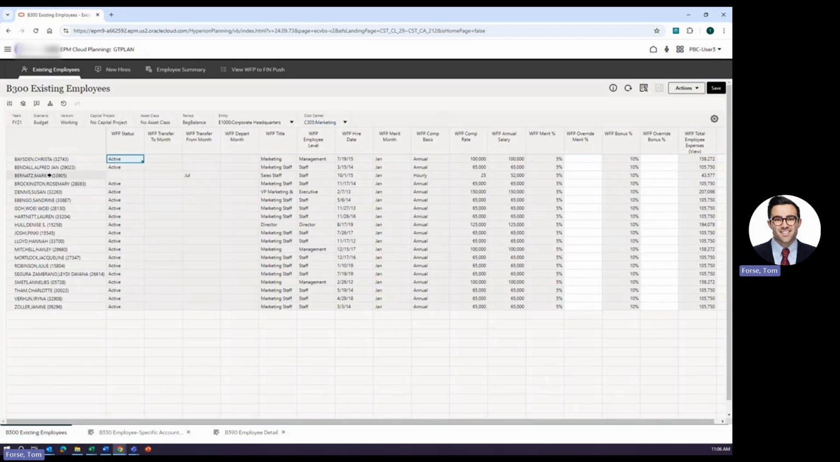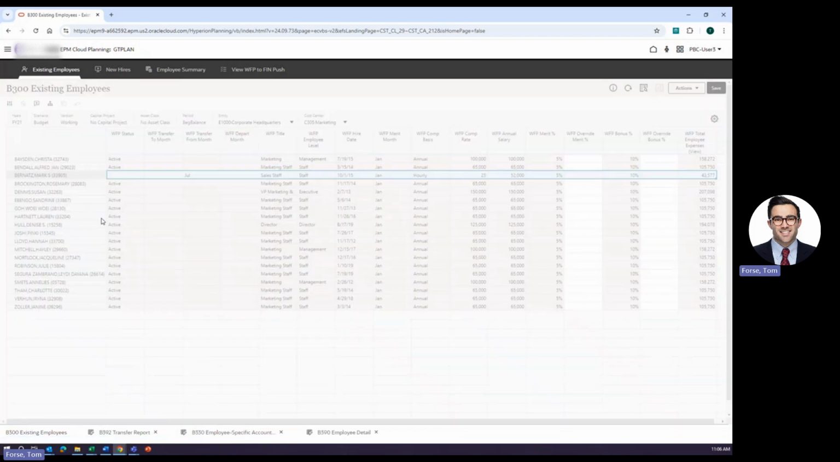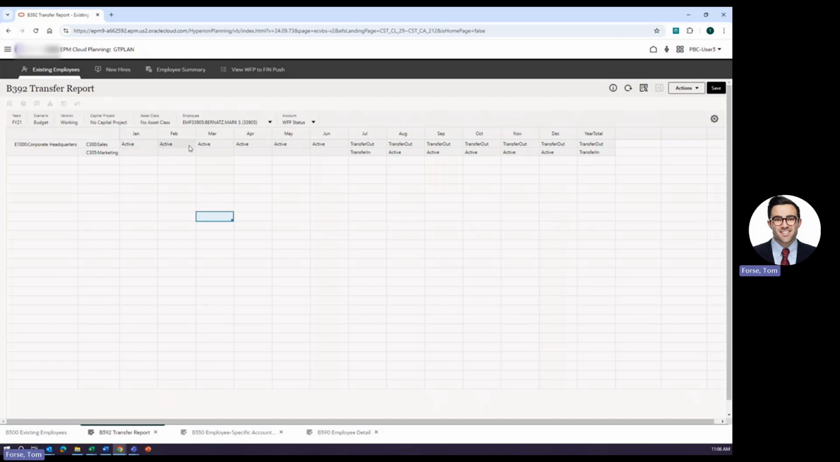Likewise, if I were to right click on this employee, I can view the transfer report. And this will just be a form that shows me where that person was active, when they transferred out, where they moved to. So that's just a quick view of, hey, where was this person at? Where did they start the year? Where did they finish the year? And this is a nice quick way of seeing that in this review form.